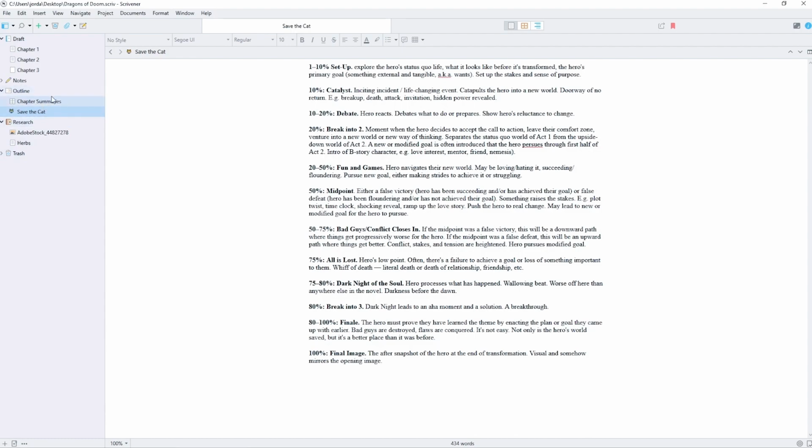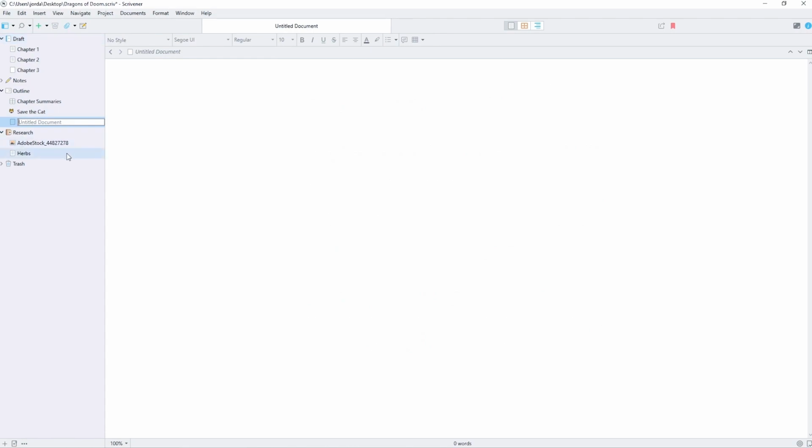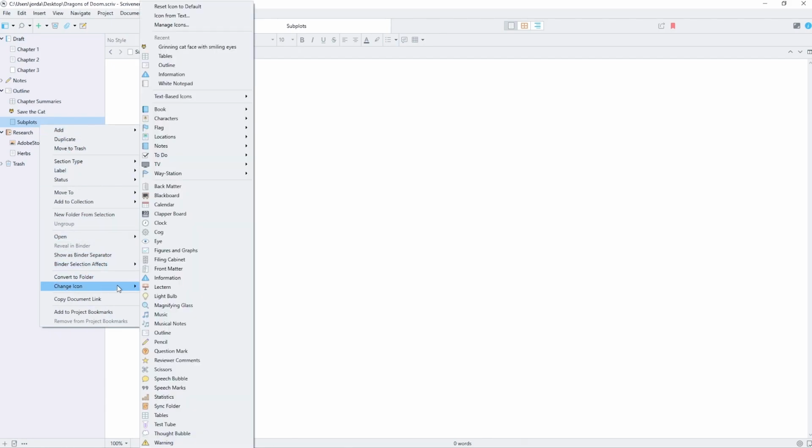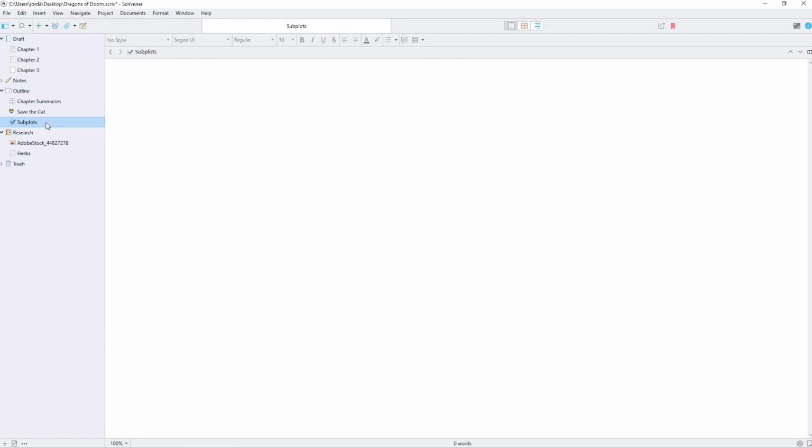Next, I add a subplots document. This is because I tend to lose track of my subplots while I'm writing, and I like to have a place where they are all listed. That way I can go back when I'm editing and say, oh, I forgot about that romance or that mystery, and then I can go back in and add more threads throughout the story.